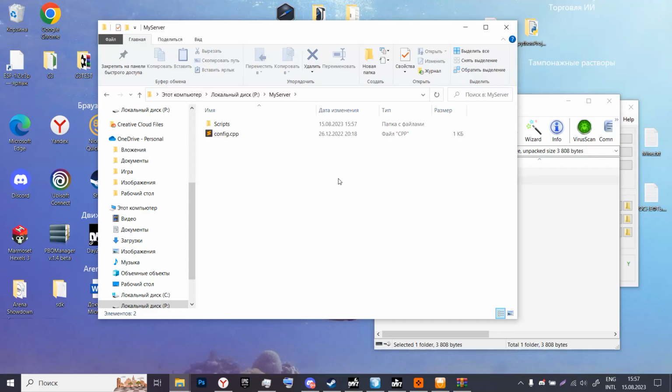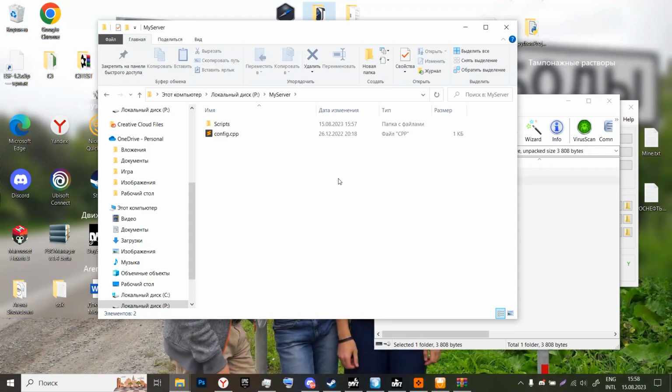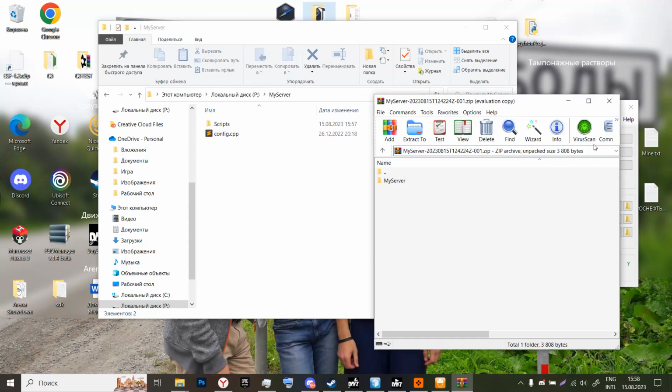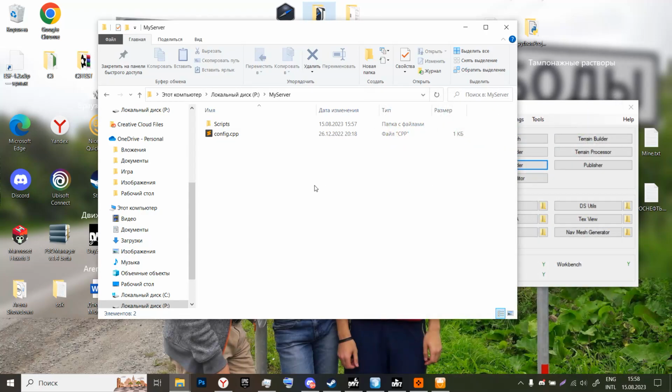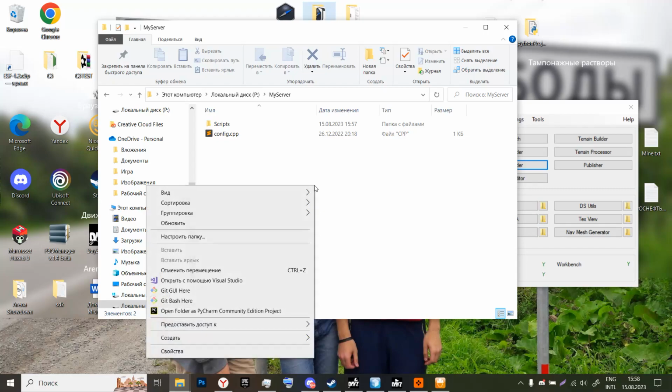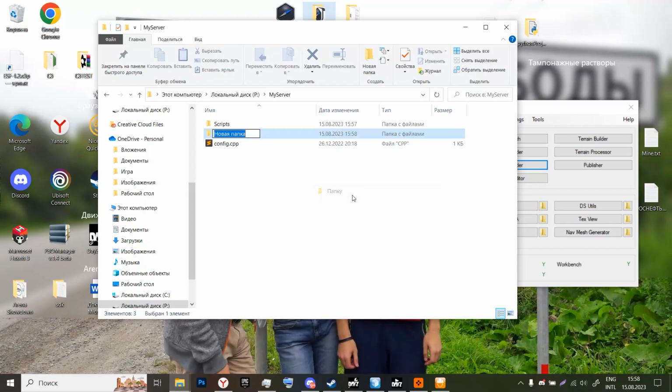And why do we need this? To keep everything in place, so you don't wander around your computer thinking, where the hell did I put this thing and everything like that. Since we are editing the clothing, we are going to create the clothing folder. Okay, we are done here.